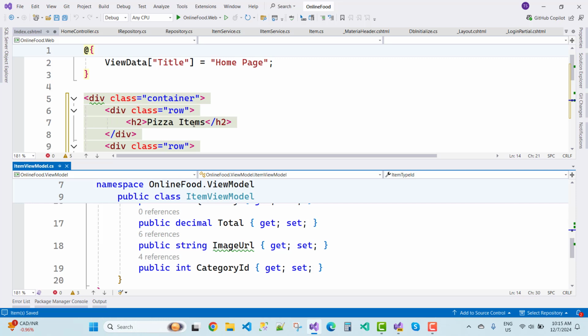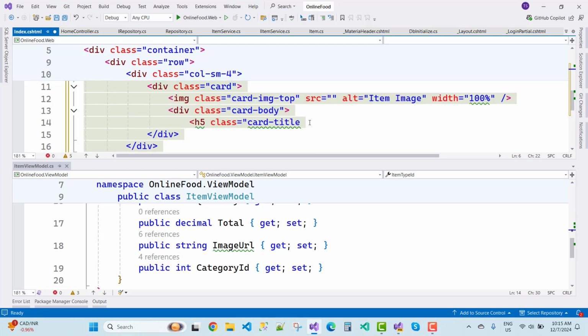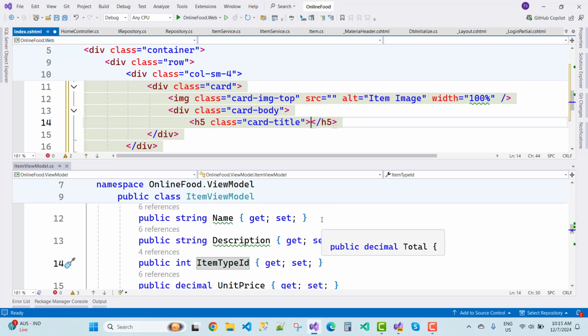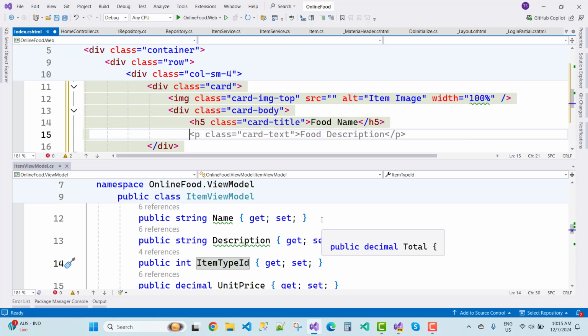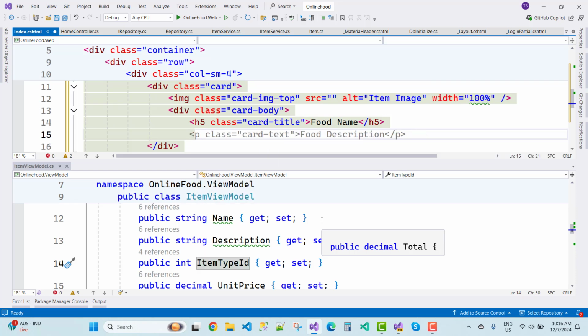Okay, so you can just say pizza items. Instead of pizza items, you can just say food items. Here we have a card title. Under the card title we just paste the name, that is here. You can just put my name, food names. Now I want to use card text and card buttons. So there we have a card text. You can just add p class card-text and food description with the substring.